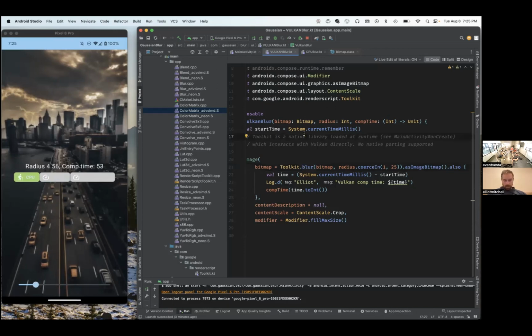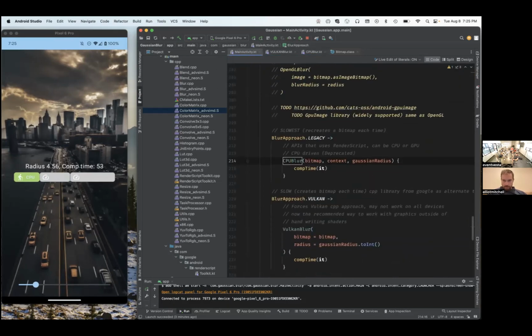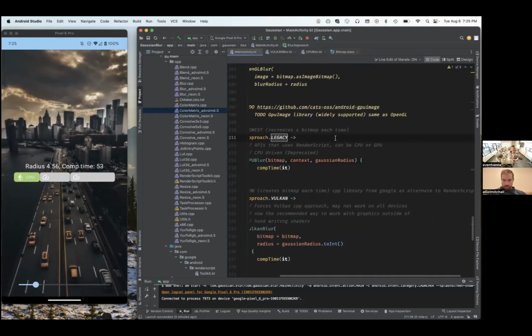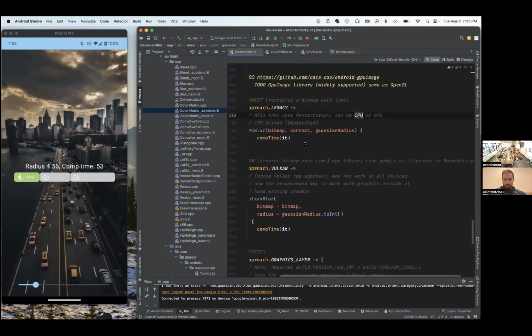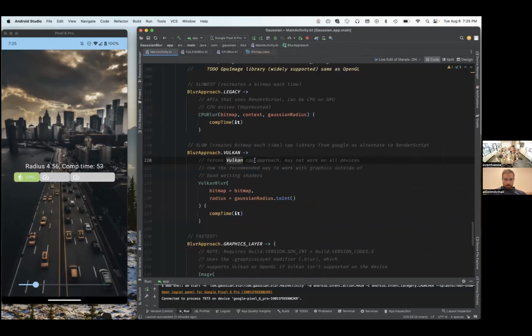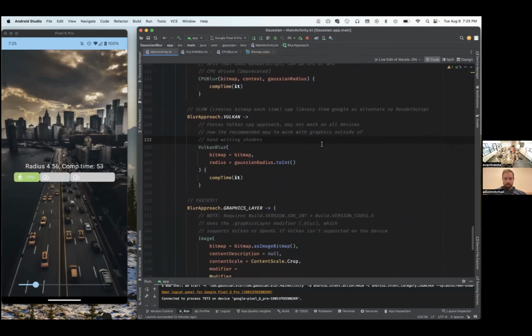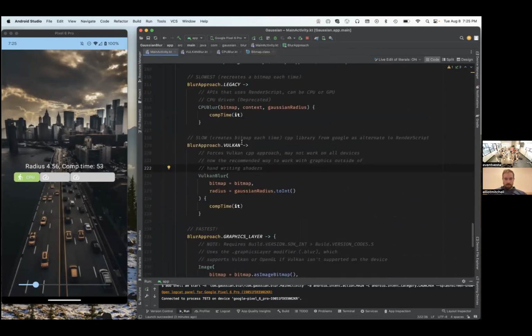And I have some notes in my code here, which is helpful for the talk. So again, the legacy approach is using RenderScript, which can be the CPU or GPU depending on the device. And the Vulkan approach is a little faster, but even Google says it may not work on all devices. It will also decide to use the GPU or CPU depending on the device, but it uses native code to run that shading logic.